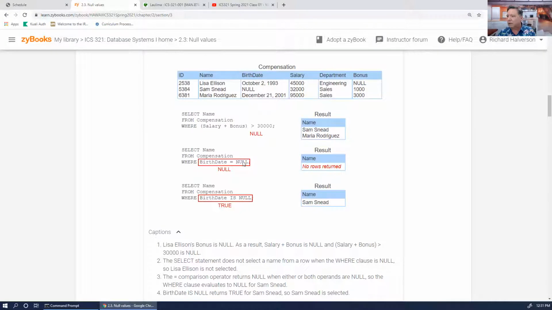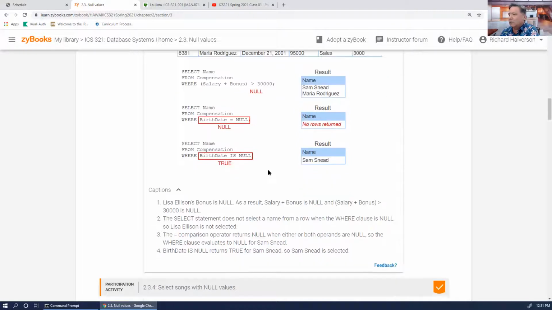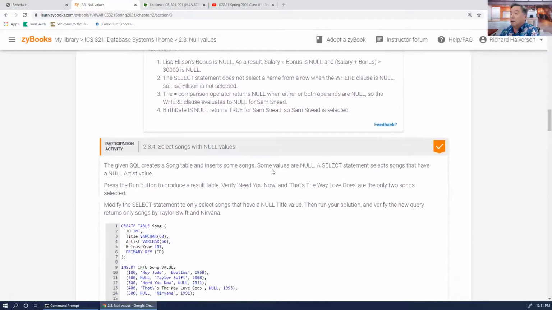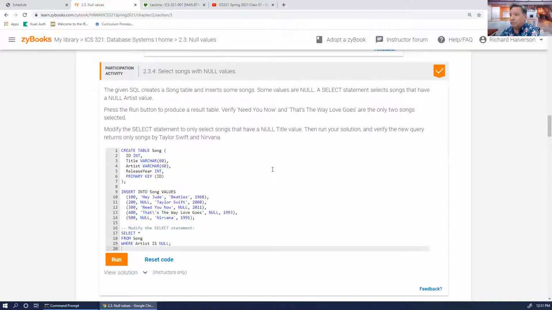Here, birth date equals null. So it's not equal. It's used as an infix operator here: if birth date is null, so that gets Sam here. Birth date equals null does not apply. It either is null or it's not null, but it's not that something is equal to null. So anyway, it's an important distinction.